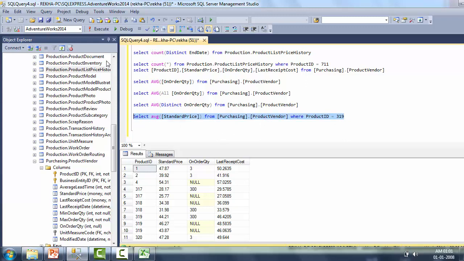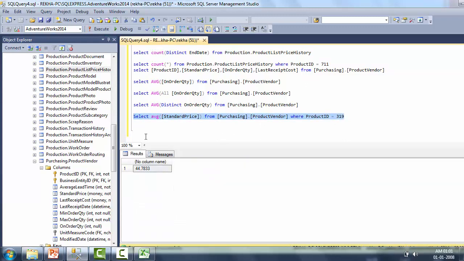Now select this and execute this. So the average is 44.7833. When we apply a where clause, how does it work? First it will fetch all those records which have product ID 319, and then it will apply average on that field.